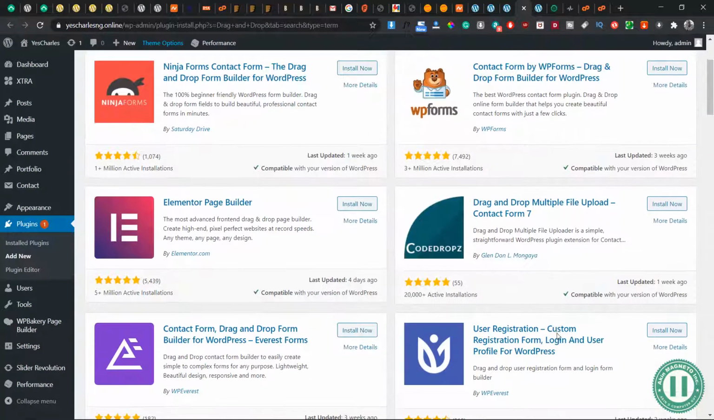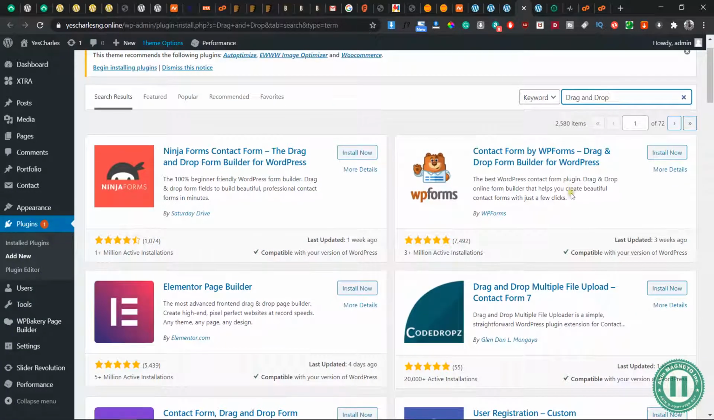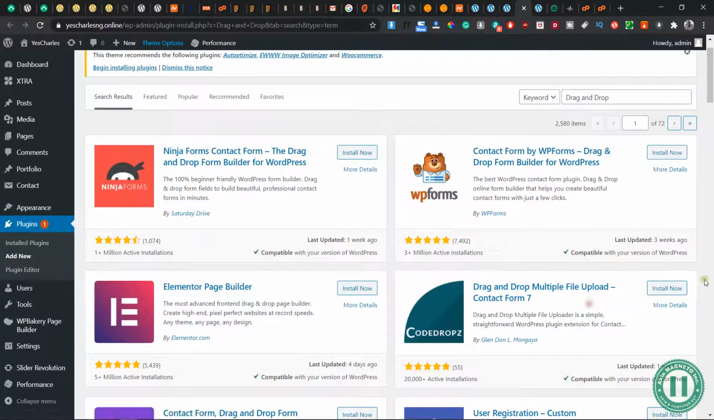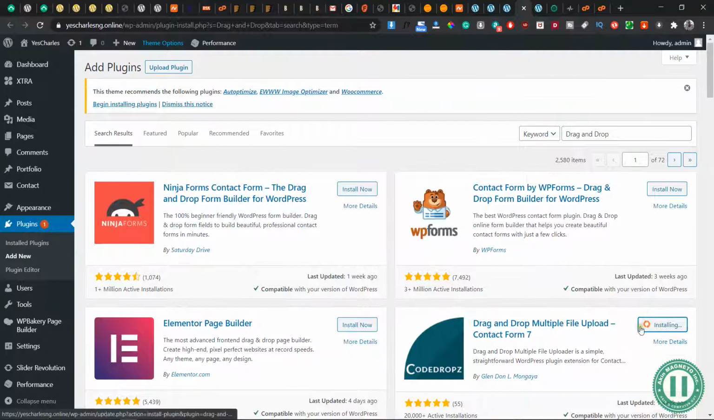This is the drag and drop multi-file upload for Contact Form 7. Once you type drag and drop here, you're going to see it. This is the file we are looking for. Click on install now, and after installation, it's going to ask you to activate. Without wasting much of our time, let's click on activate.